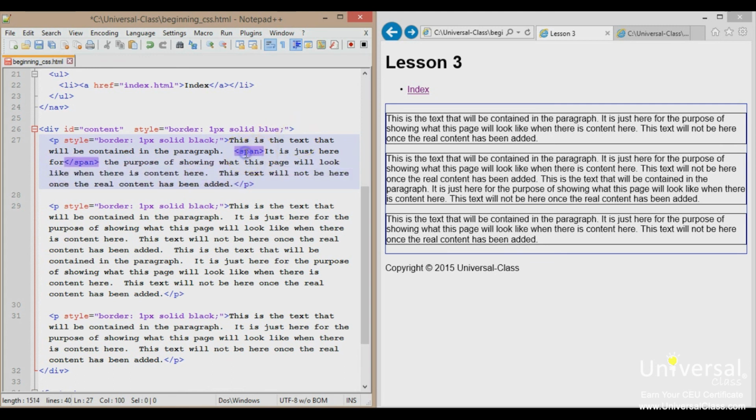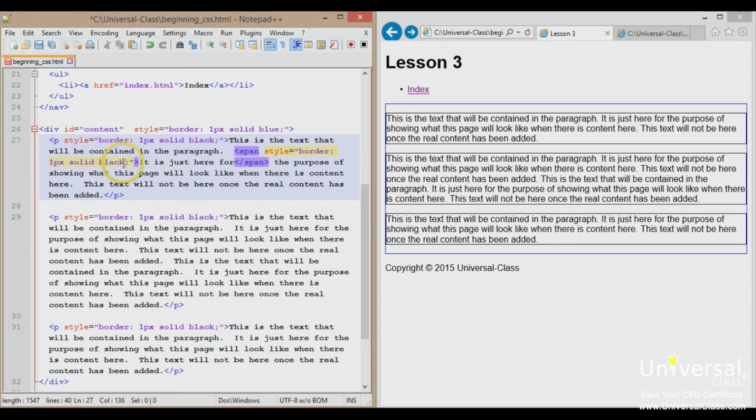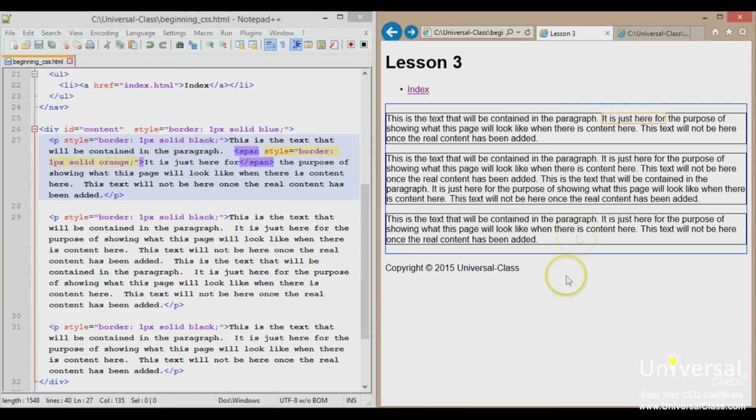Okay, so now this little section of code, it is just here for, is now inside of the span, which is inline. And then now watch what happens when I apply the same style. So this time I'm going to make it orange. And so now what you can see is I have a block level element called a div that contains other block level elements called p, the paragraphs. And this first paragraph, this first block level p tag, contains an inline span element that I can manipulate also. So by putting all of this, it is just here for, inside of the span, I can manipulate this little section of text without forcing a line break.